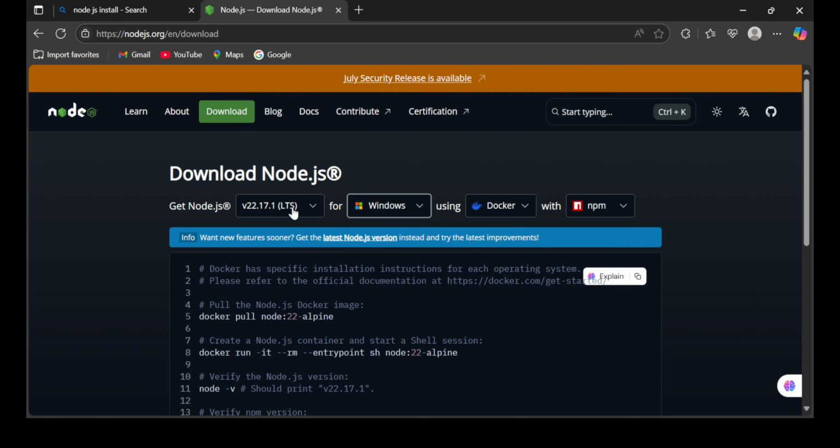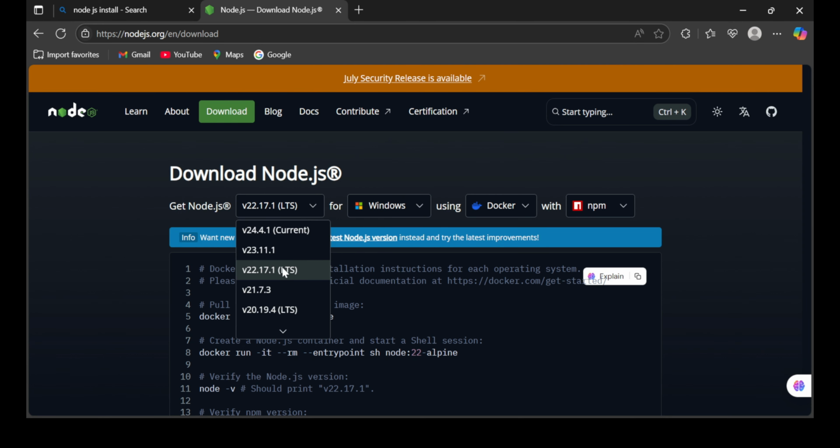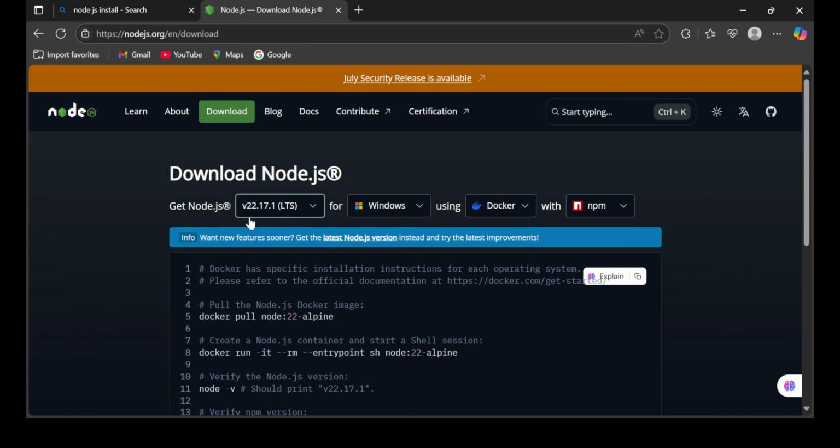Okay, so which version? Always install the LTS version, which is long-term support. We can also install version 23 or version 24, which is the current version. But LTS is the long-term support version, so make sure to always install the LTS version. So we select the 22 using Docker with npm.